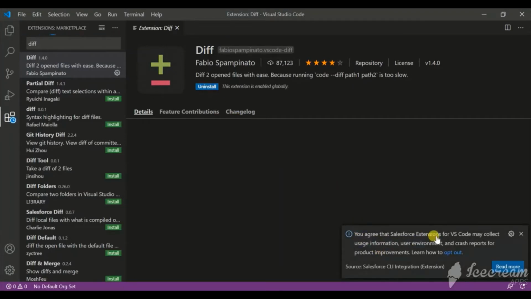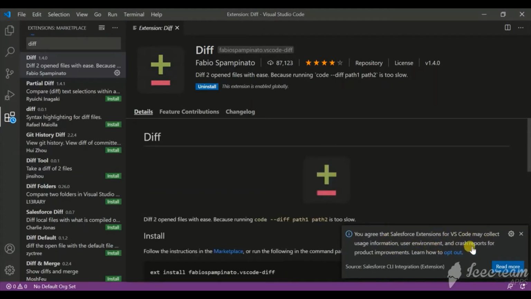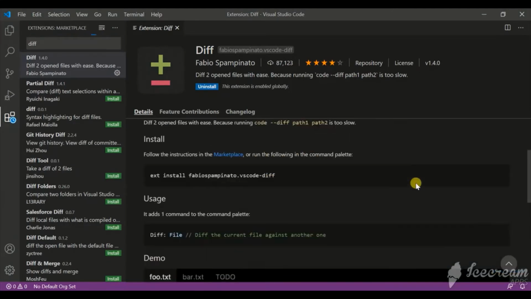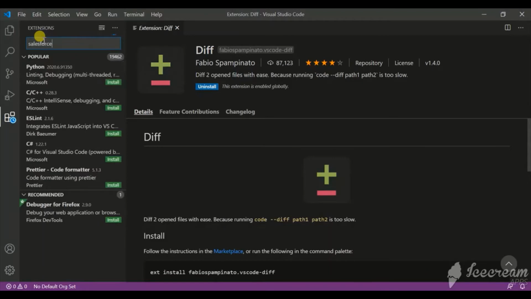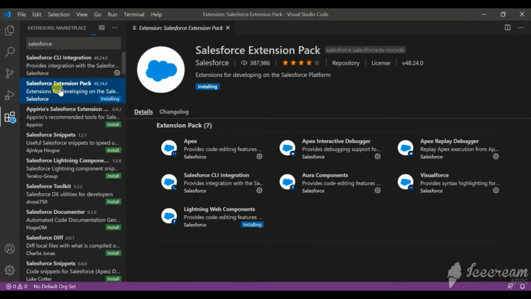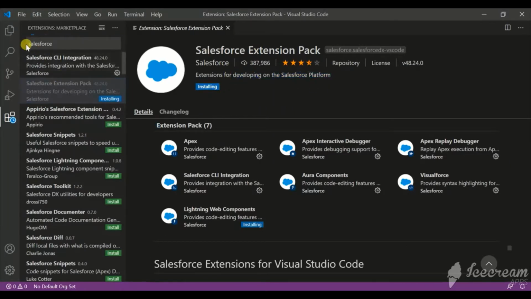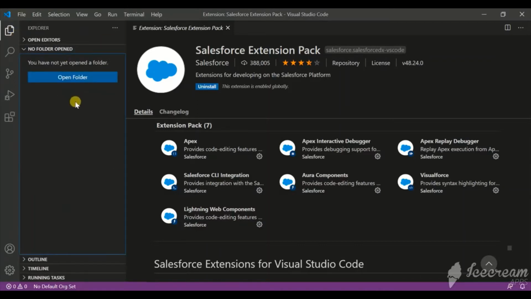So what is this? You agreed that Salesforce extensions for Visual Studio Code may collect usage information and crash reports, and if you want, you can opt out. I'm not opting out. Let them collect. If there is any defect, they'll know before we let them know. So the diff is completed, and let's see how the Salesforce extension pack is. It's still installing because it has almost 7 components. So once this is done, you can go, and this extension is enabled globally. Okay, this is also done. Great. Now let's go ahead and see if there is anything else needed. So I feel that's all.